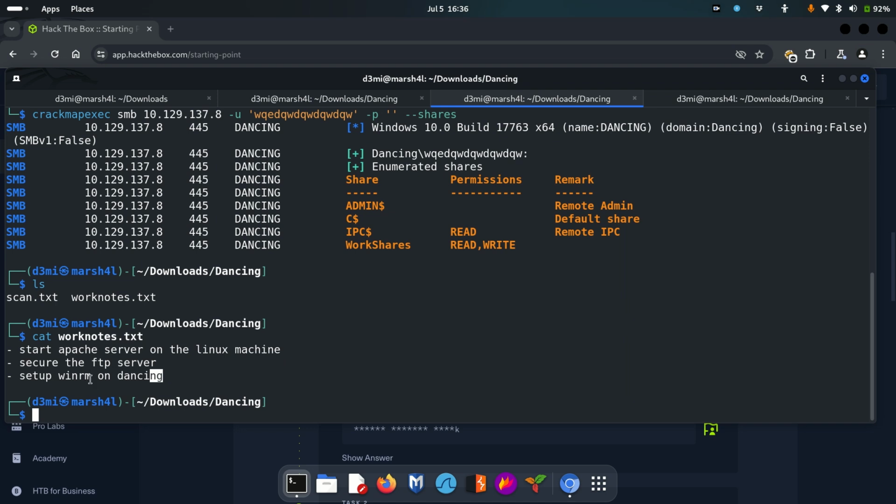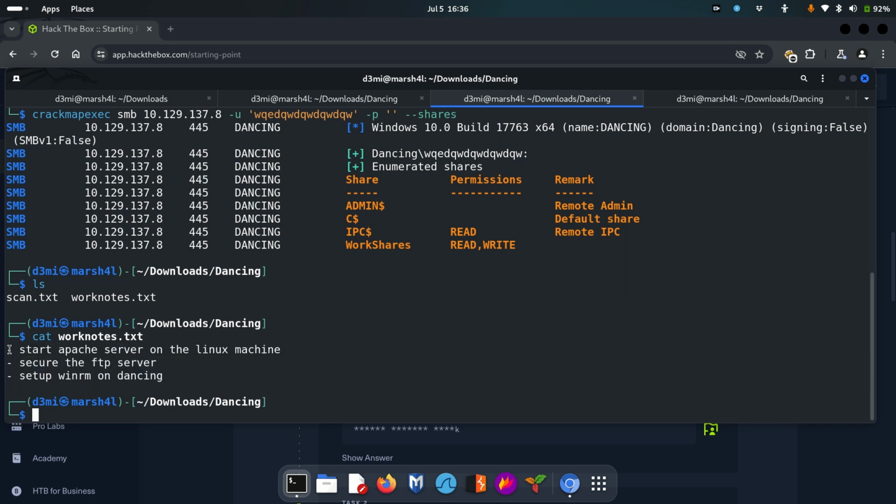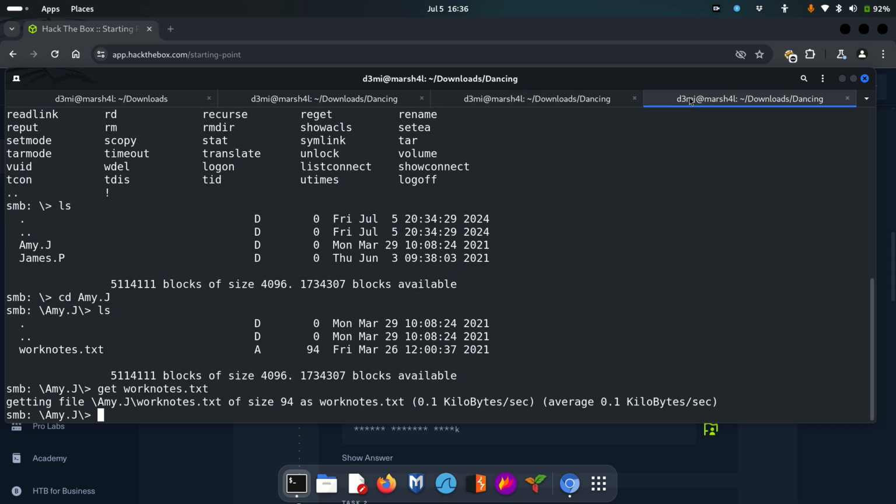WinRM is a remote management protocol that we can also use to log in. Based on what we see here, it clearly indicates that they want to perform some tasks. But let's still continue enumerating the machine to see what we can find.